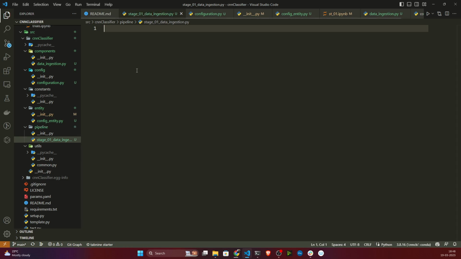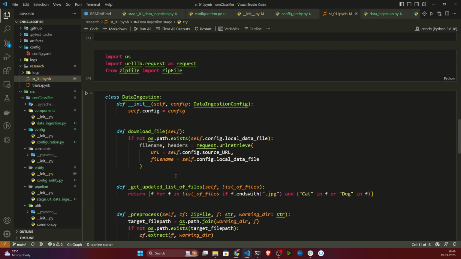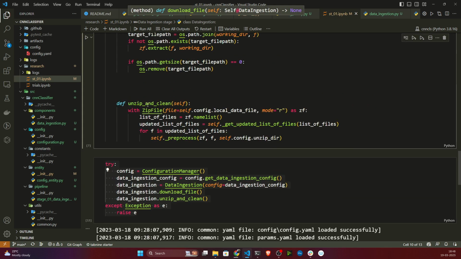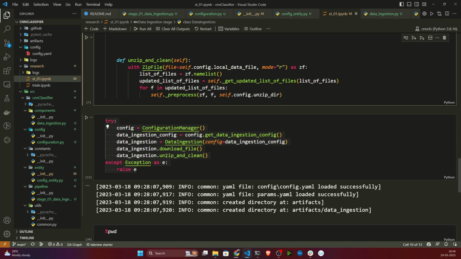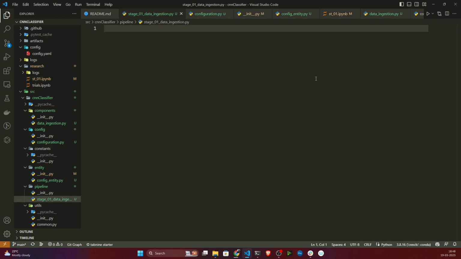Now here actually I need to write the pipeline. So what is the pipeline? Basically I just need to call this method. Here we have created the data ingestion class. If I want to execute this class and access these functionalities, I need to write this code. This code I need to write inside my pipeline, so that I can run it one by one. So I'll open my stage 01 data ingestion pipeline.